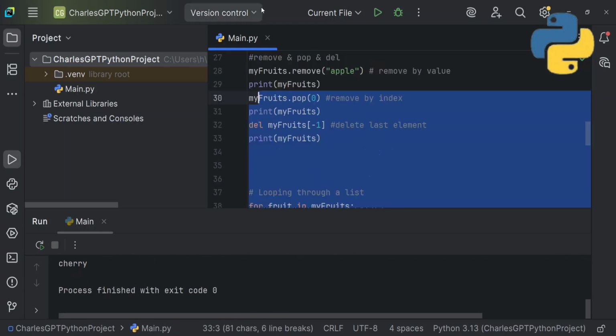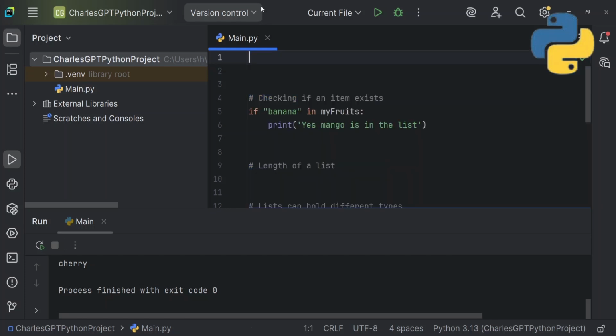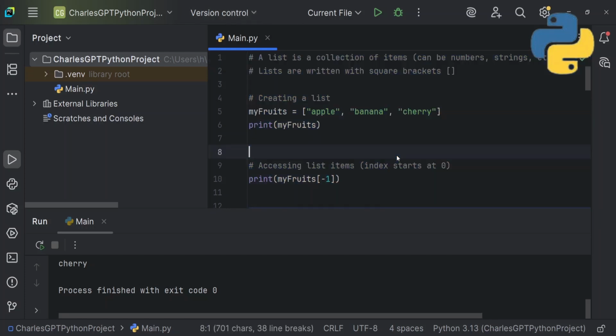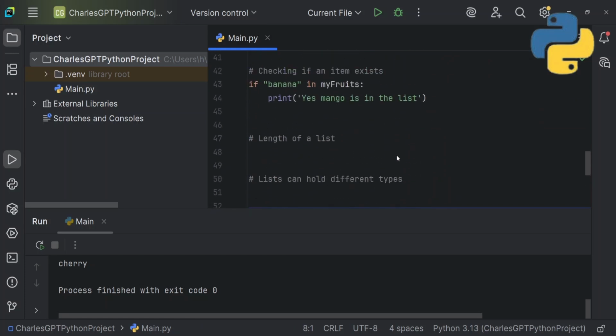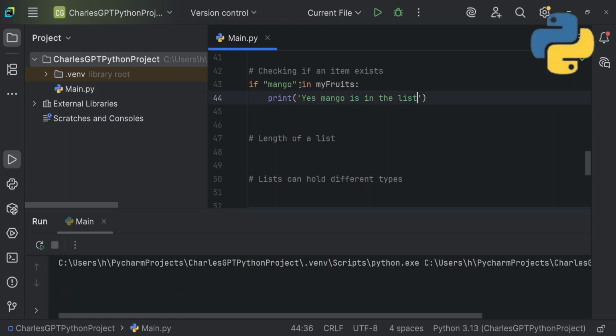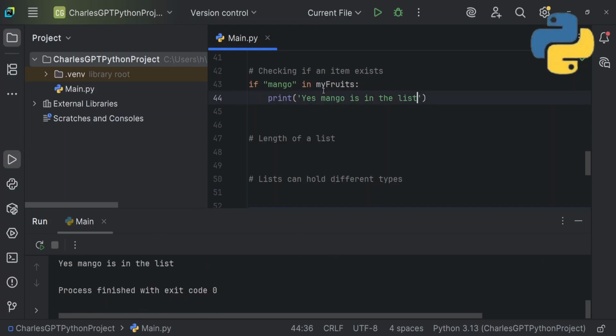Okay, let me just delete our last thing that we worked on so it can be more understandable. Oh, now I can't access my list again. So that's just what you need to do. So if we do is mango in fruits and we run it, you see yes, mango is in the list, and many other things.